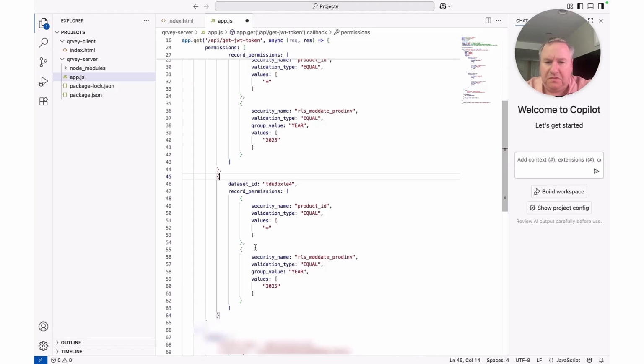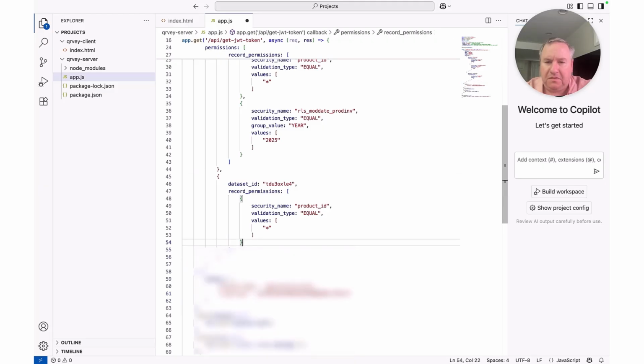And I'm going to remove one of these security groups. All right, and I'm going to replace it with RLS_country_code. And I'm going to set it equal to the US. And I'm going to go grab my dataset ID the exact same way that I did the last time. Now I'm ready to give it a test.